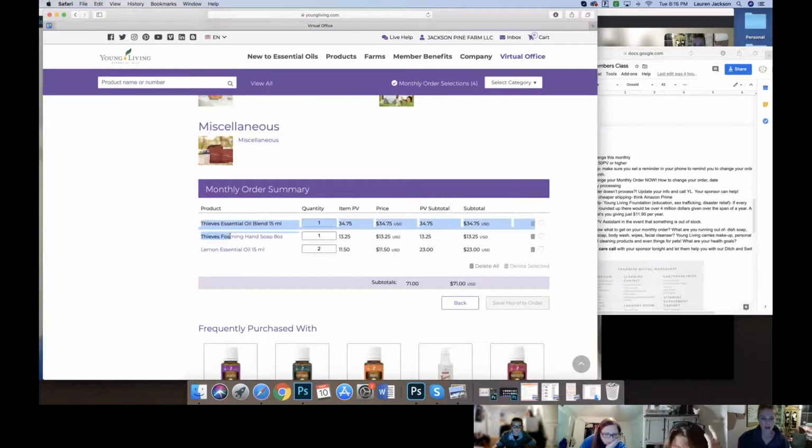All right, so this is my monthly order for the month. I ordered Thieves Essential Oil Blend. I ordered the Thieves Foaming Hand Soap and the Lemon Essential Oil. And that got me to 71 PV, which is all that I needed to earn that 50 PV worth. It's a 50 PV minimum. That's all you have to do. It can be higher than that.